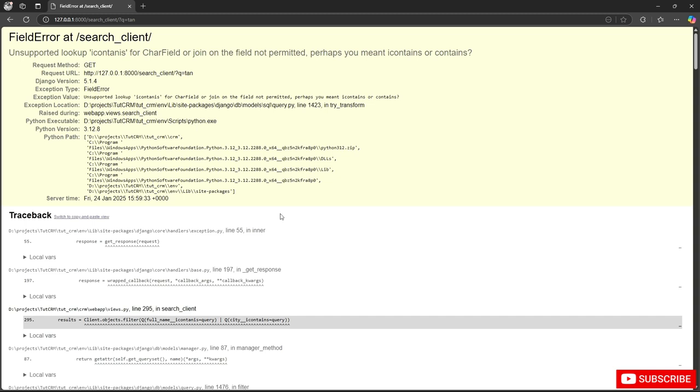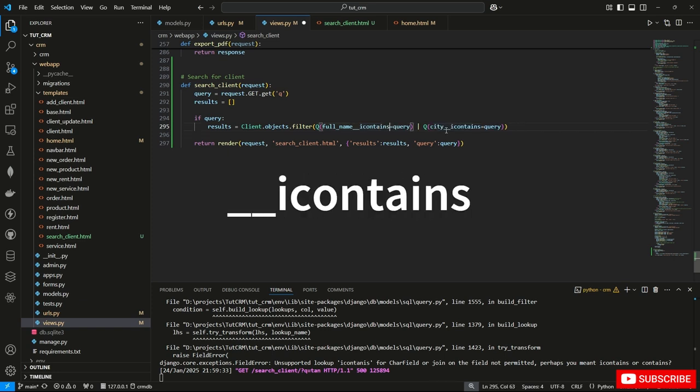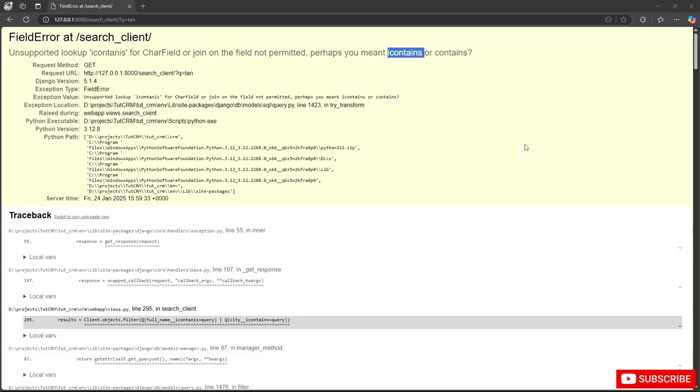Yes, I figured out the problem. There seems to be a spelling problem with icontains as you see above. Let's fix it. You see, I made a spelling mistake here. This can happen sometimes. Okay, let's write the correct spelling. Save this file and check again.